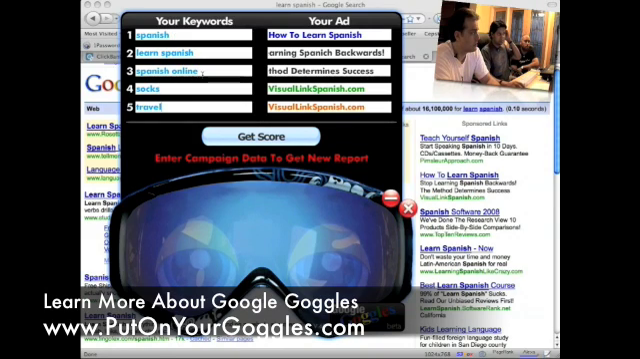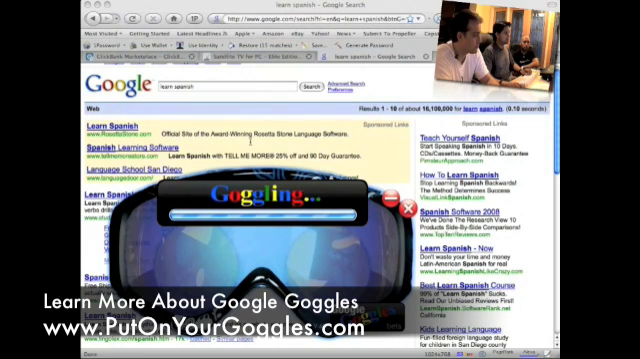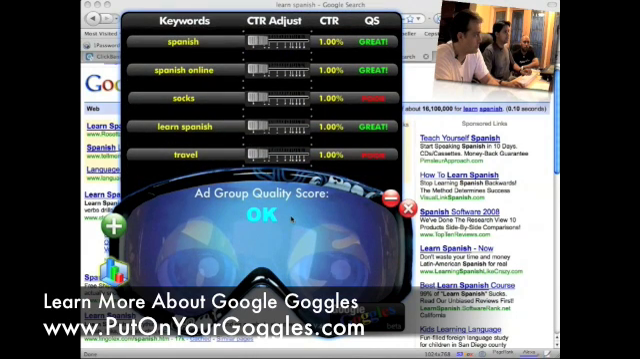And just so we know, for people that don't get what we're doing, the reason we put socks in there is to show you something that's completely unrelated to the site that should return a poor quality score, which is what you would expect, because it's not related. So let's click that, and it's going to go in the Goggle, and you can actually see that Spanish, Spanish Online, and Learn Spanish actually have a great quality score, no matter what CTR, even at 1%.